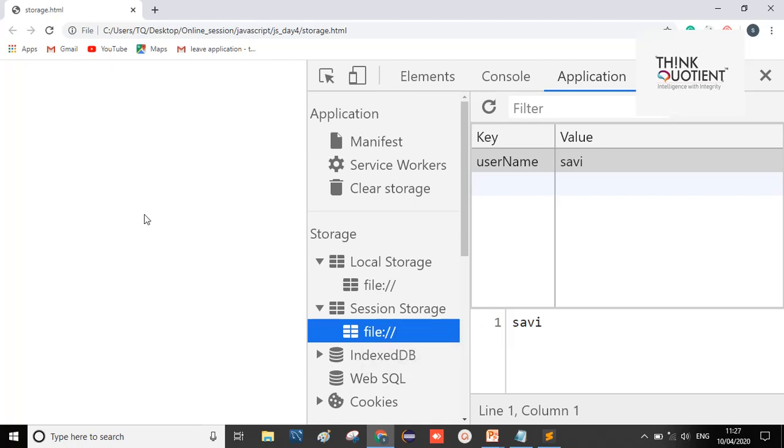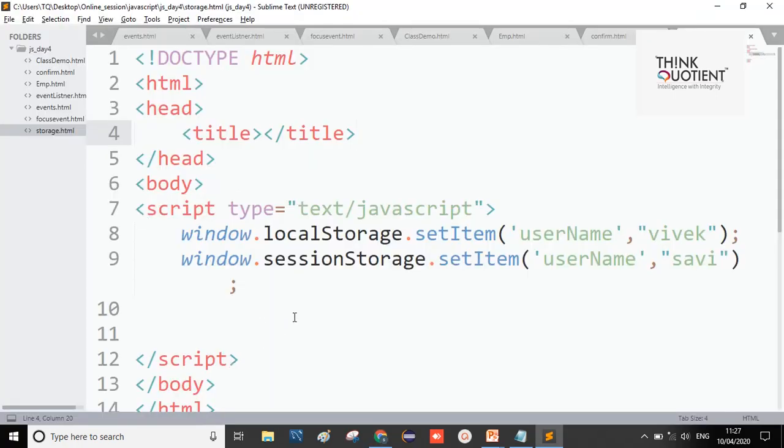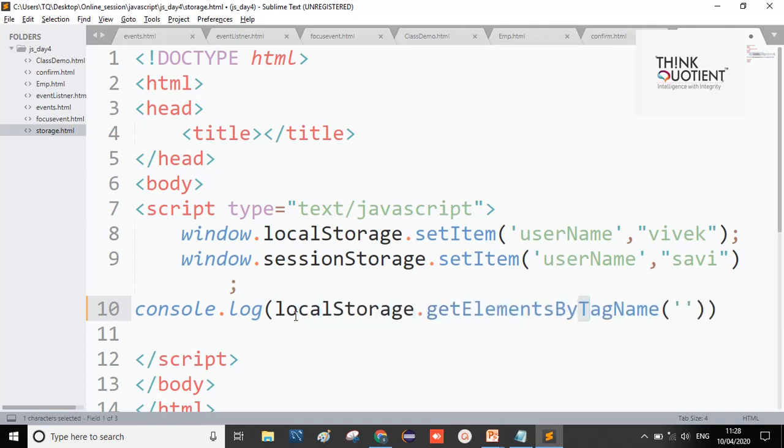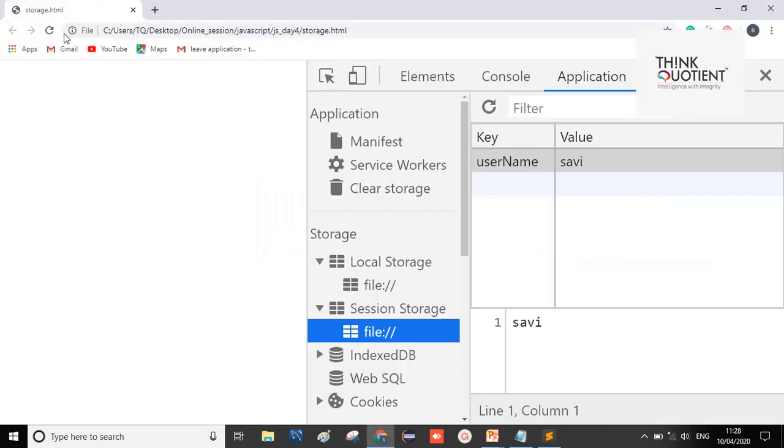Now let's have the next method. I'll go back into the code. Now I'm going to have localStorage dot removeItem or getItem. Before that I'll say console.log, and in that I'm going to say localStorage dot getItem, in which you have to specify the username as the key. Just save the file, head back to the browser and refresh the page once.